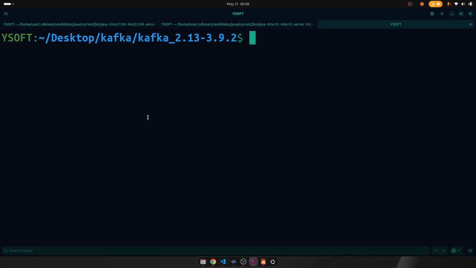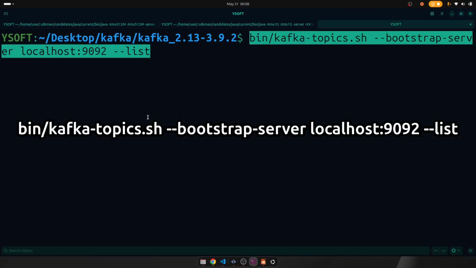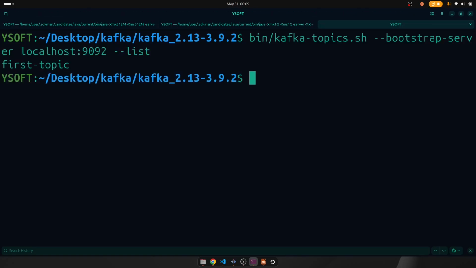Now let us confirm the topic exists. Run the list command: kafka-topics.sh --bootstrap-server localhost:9092 --list. This asks the broker for the names of every topic it knows about. You can see first-topic listed there. If you had 10 topics, you would see 10 names, 1 per line. Right now we have 1. List is the fastest way to check what is on your broker before creating or deleting anything.